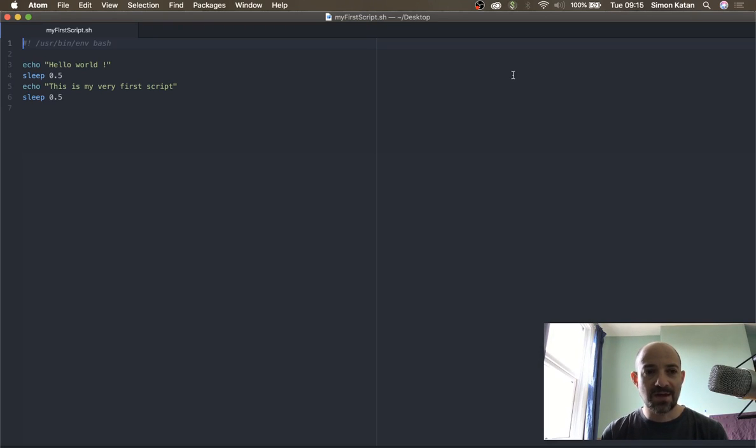And in here, we see a few different things. So the command echo is a bit like print. It means print to the command line. Sleep, you can probably guess what this does. It tells the computer just to pause. And I'm telling the computer to pause for half a second. And then I've just repeated this.